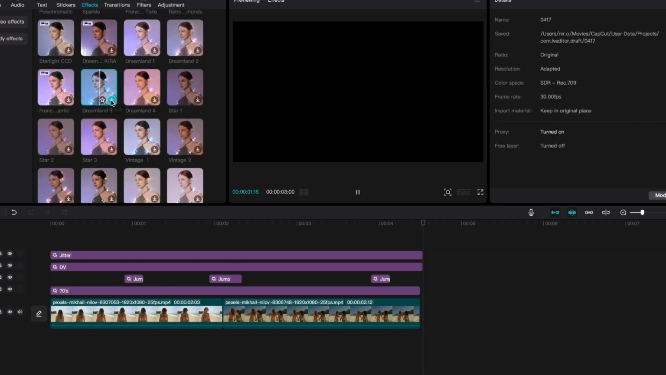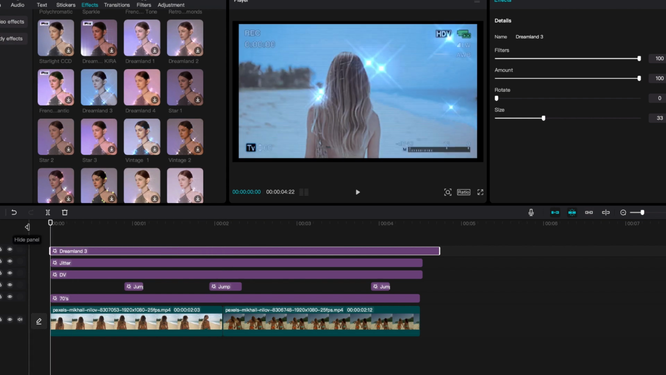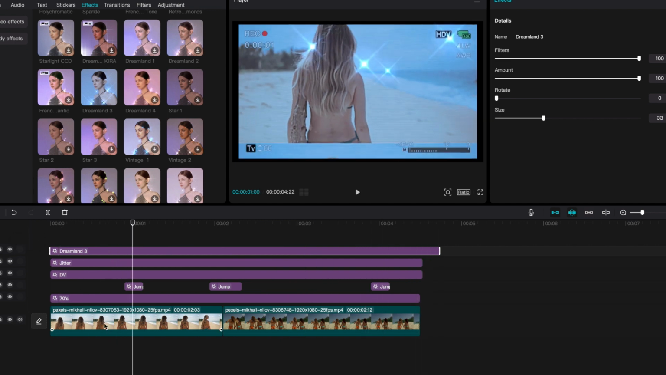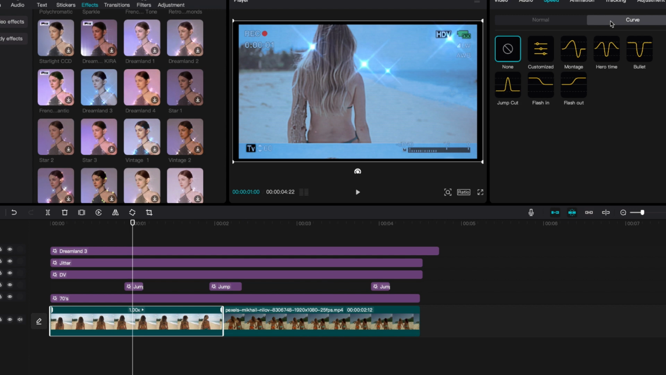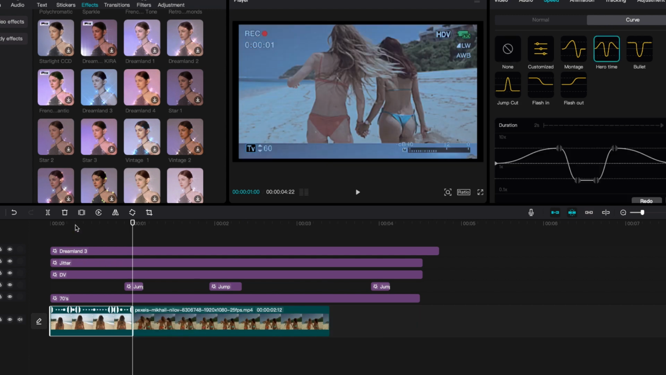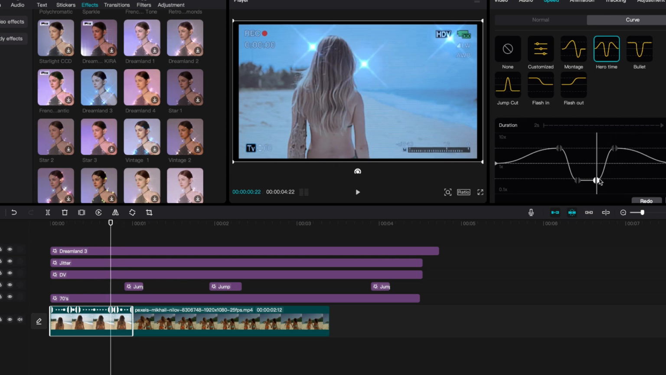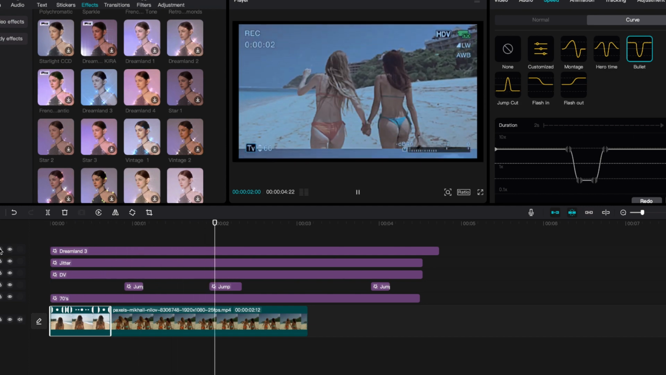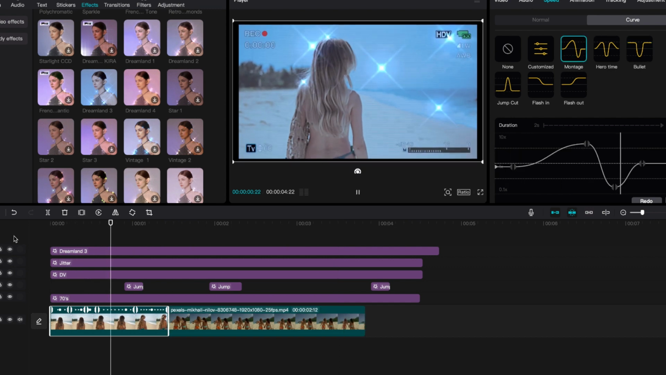Now, I could also do something a little bit different. So I could add Dreamland. And we could see how this looks. Right? I could add Dreamland. And now it almost gives me a music video vibe. Right? And I could click here. I could go to speed, curve, and then I could see this, and go from there. So I could do different things like that. And I could talk about this in another video.